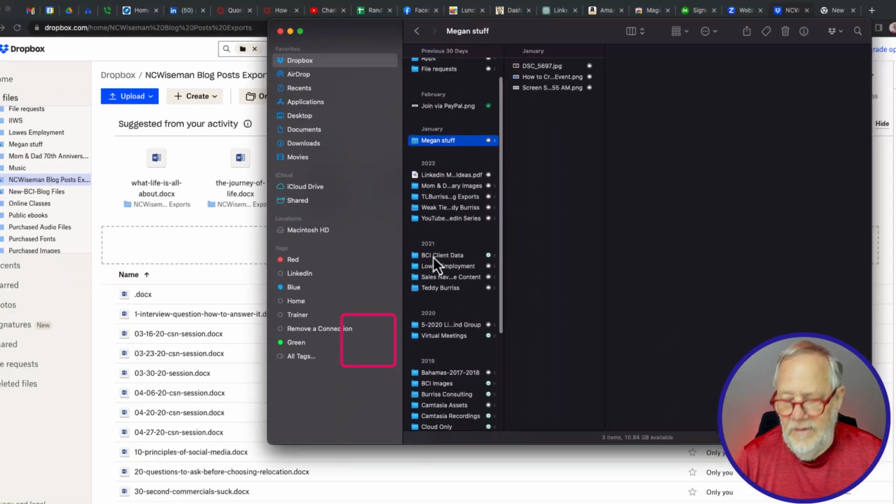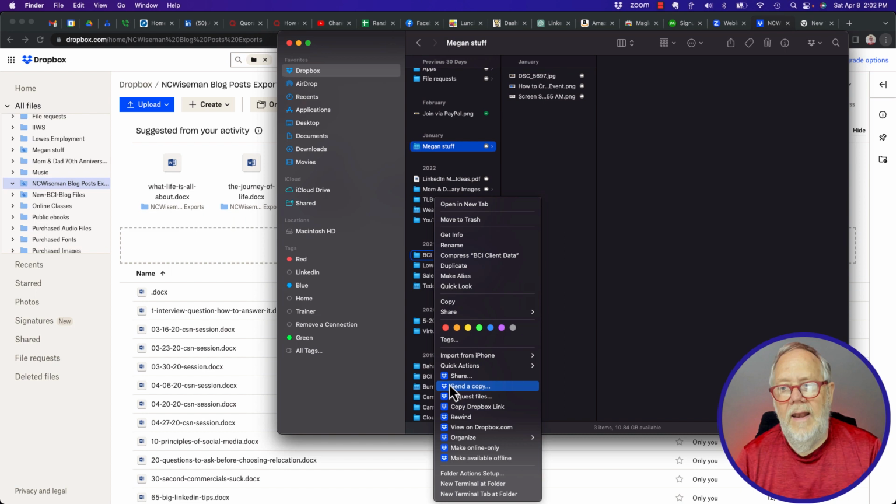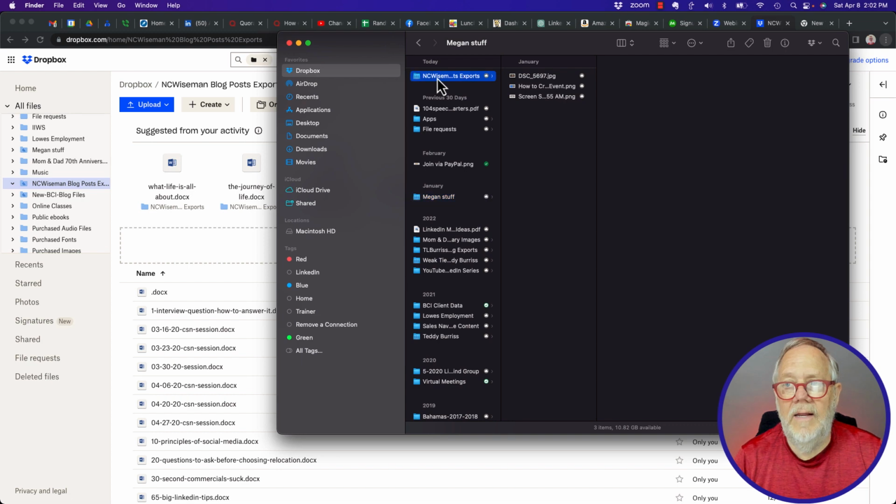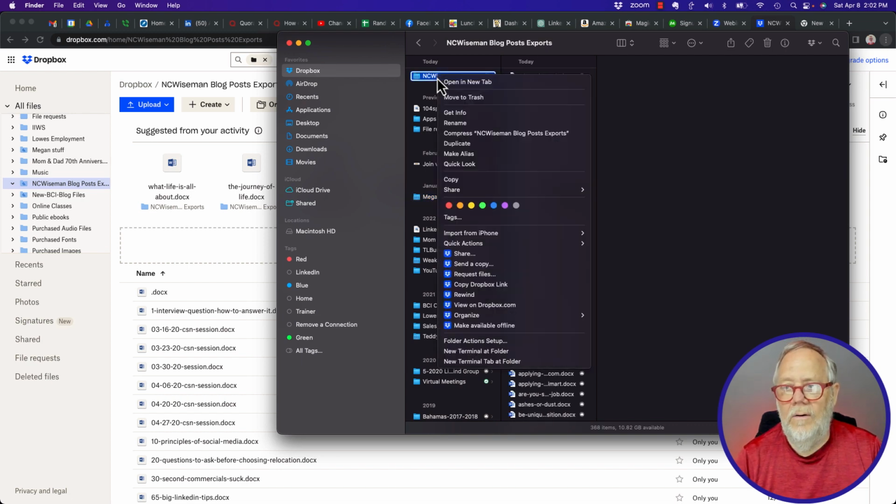So I can go to BCI client data. I can right click on that. And not only can I share, but I can send a copy. And I can also copy the Dropbox link. Let me do that on this up top, the one I just did here. If I right click on NC Wiseman, right click on it, and I can copy the Dropbox link.